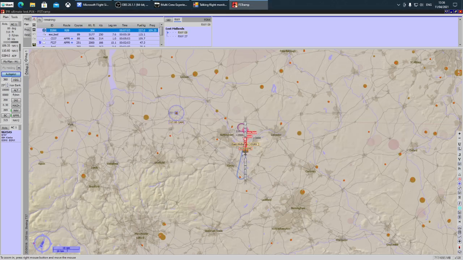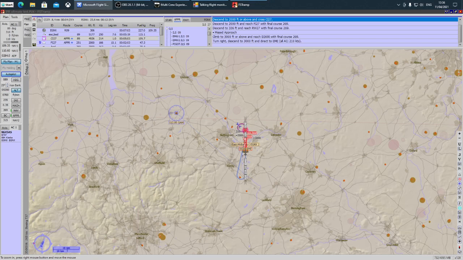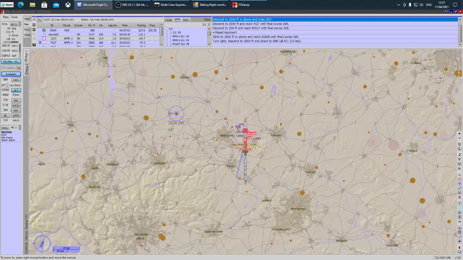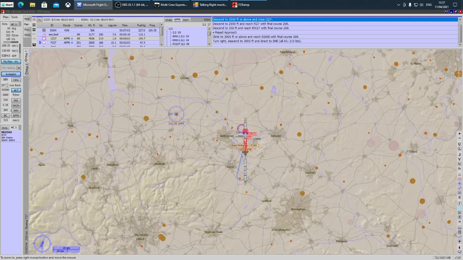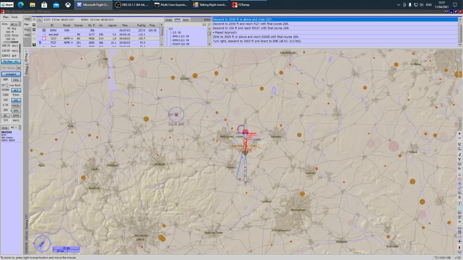80 knots. There we go. 110 knots. V1. Pulling stick. 156 knots. V2. I think I need to learn that there's maybe a command to tell him to disconnect. But I didn't think he needed to do that because he wasn't being pushed back. Positive rate. Right, auto throttle can go on. Retract the gear.